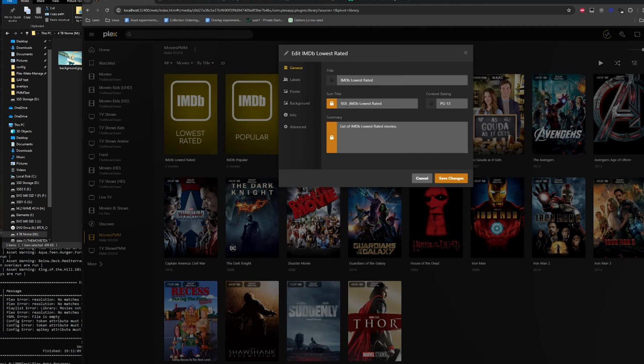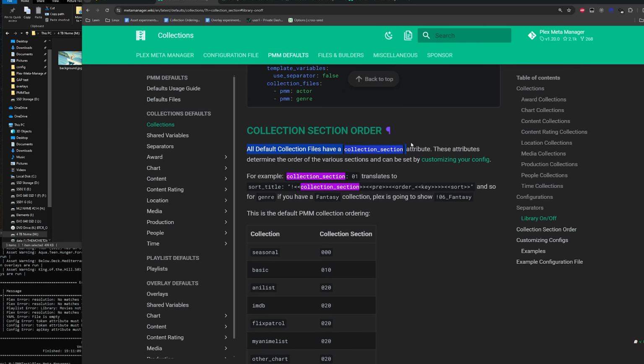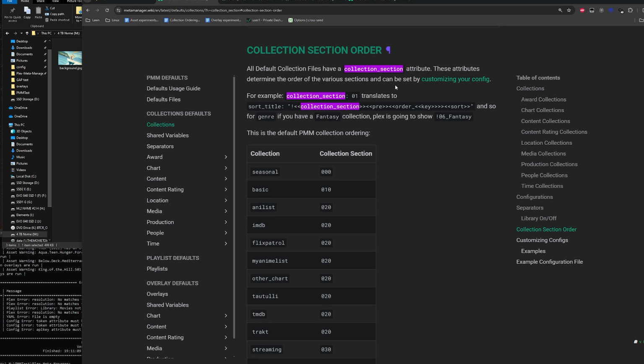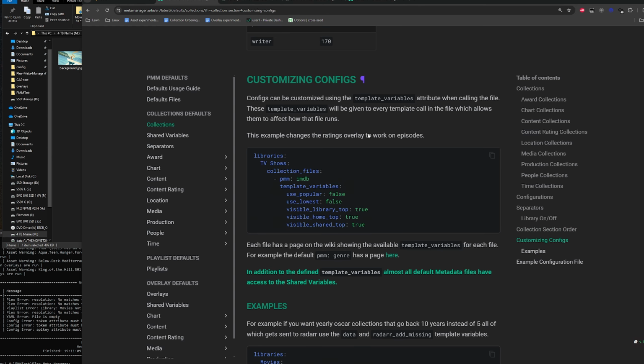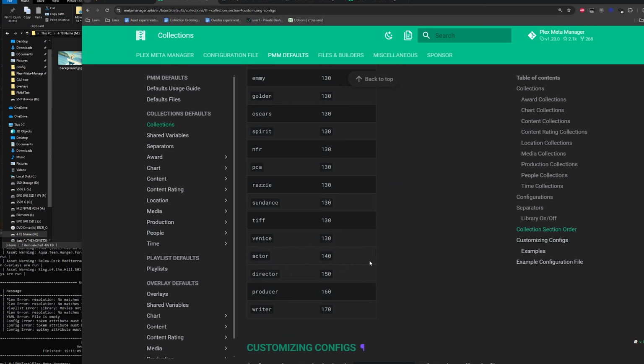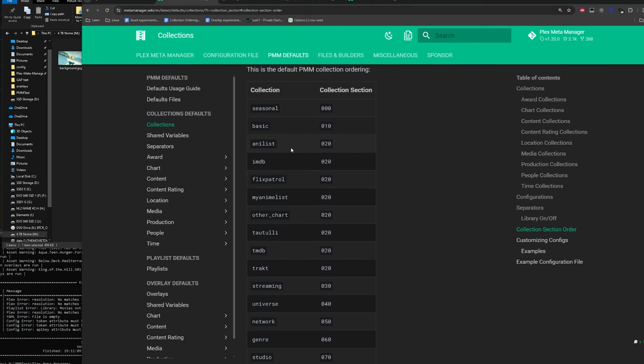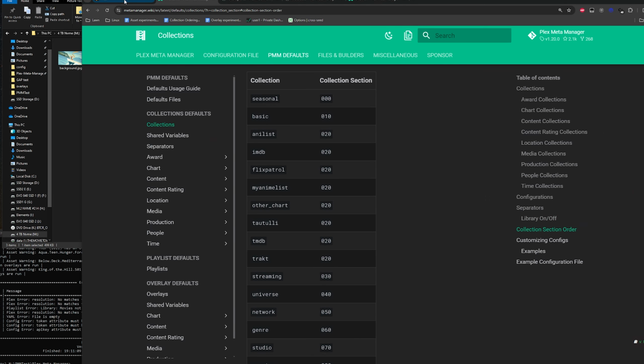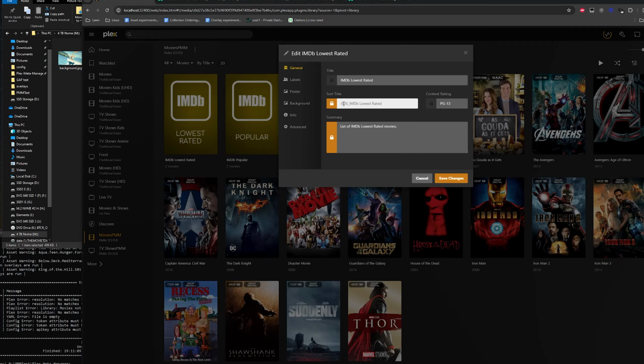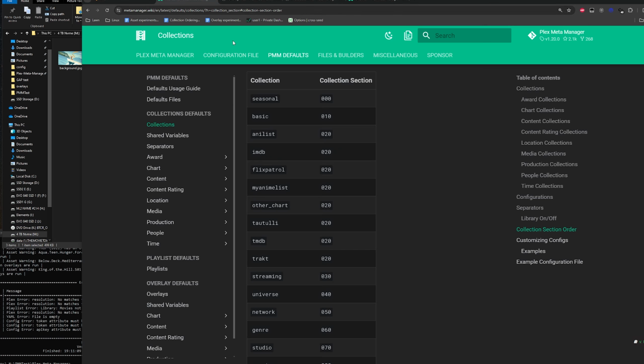So one interesting thing to note about this whole thing, the sort title is obviously alphabetical. And also this is considered something called collection section. We can see that all default collection section files have a collection section attribute. These attributes determine the order of the various sections and can be set by customizing your config. So what does this mean? Well, if we take a look here, the default ordering is like this. Seasonal will always be zeros. And again, it's always an exclamation with 3 digits, an underscore, and then the name of the default collection.